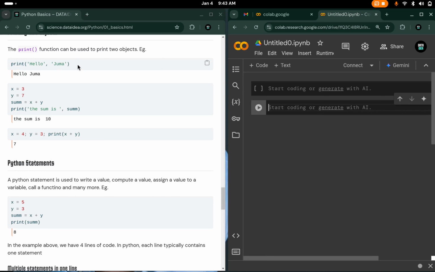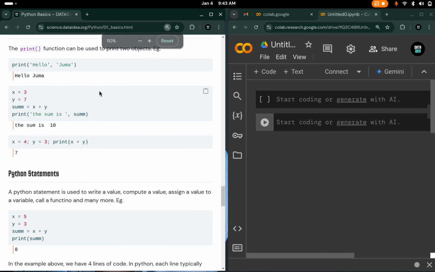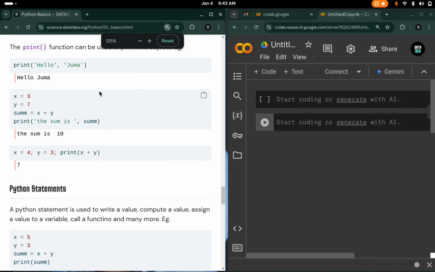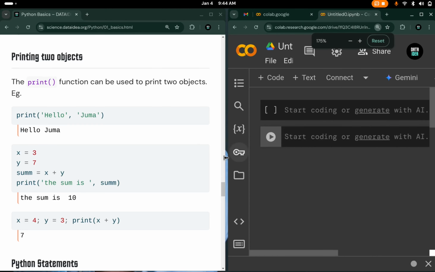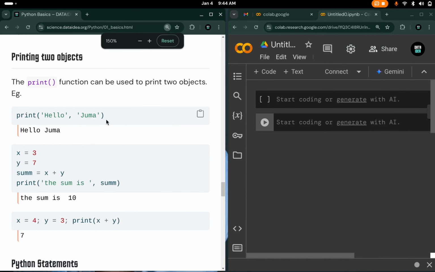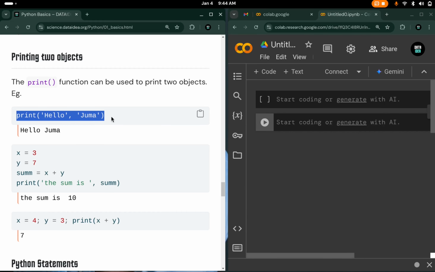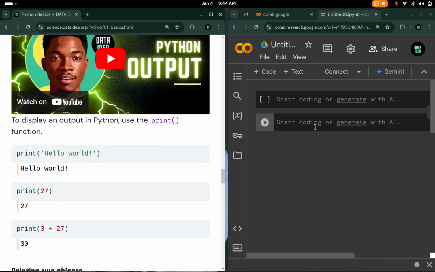Here we have an example of how to print out stuff in Python. Let me increase the size so that we can see well. Okay, I think this will do. Now to print out things, we just use the print statement, the print function. So let's begin from here.